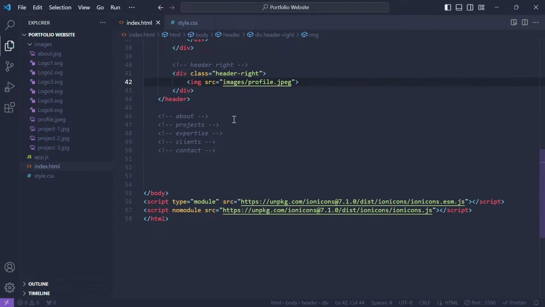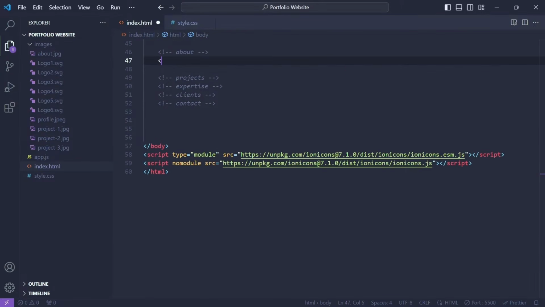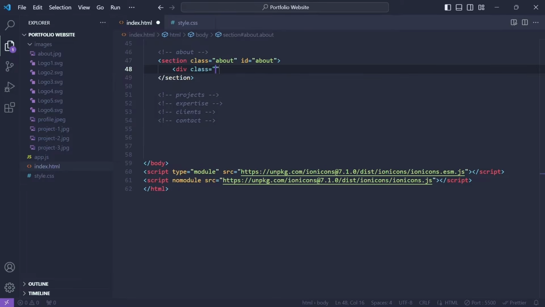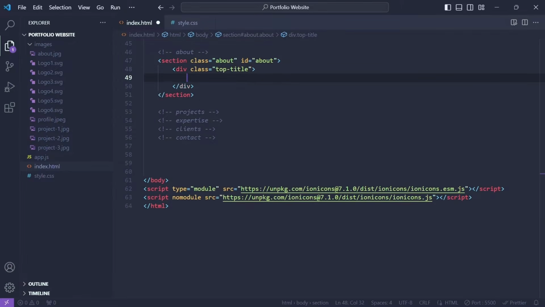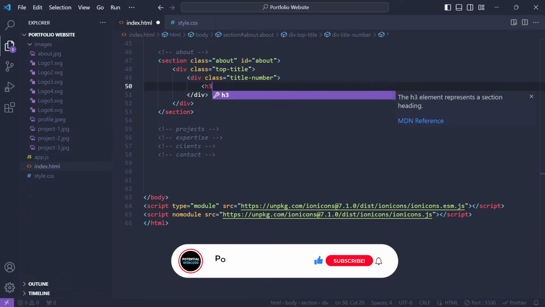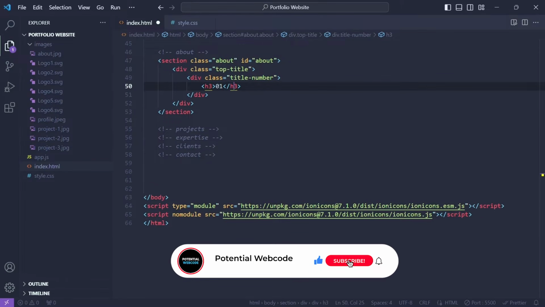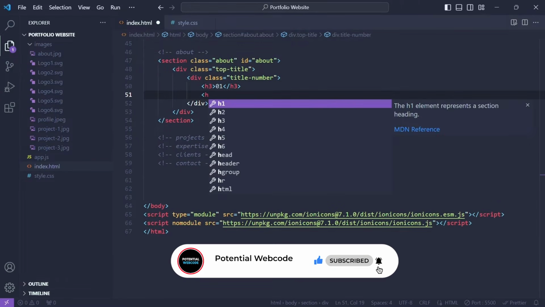Moving forward, let's shift our focus to the About section. We start by adding a new section with the classes about and the id is about. Within the section, we've crafted a container for our title by setting a div with class top-title. Next, we've added title-number. This is our stylish container for the section number. We added the actual number with an h3 tag and an hr tag for a sleek horizontal line for a touch of sophistication.